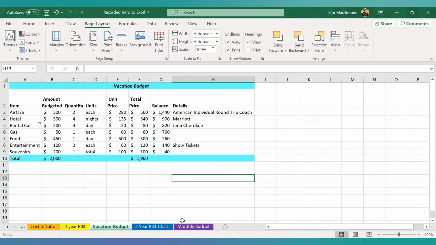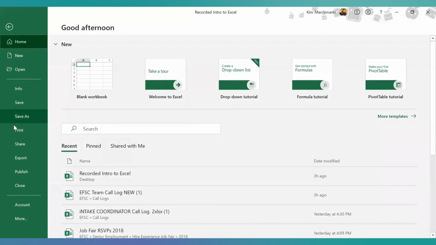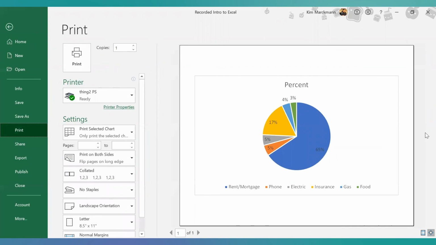So I'm just going to go back. So on the monthly budget tab, which I just clicked on, there are two charts here that are just kind of sitting on top. If I want to just print the pie chart, I would click on the pie chart, go to file, go to print, and it's just the pie chart. It's not the data, it's not anything else. So if you wanted to do handouts of your chart or something like that, that's how you would just print out the chart.